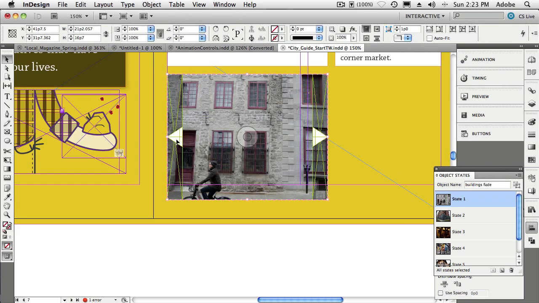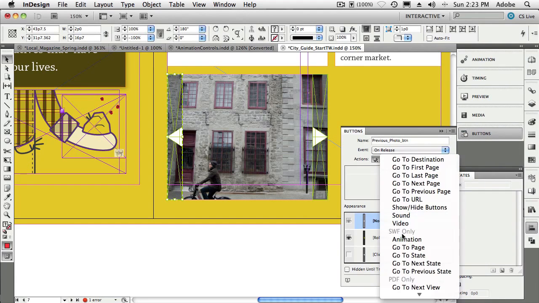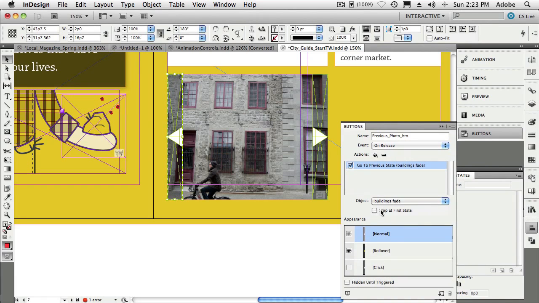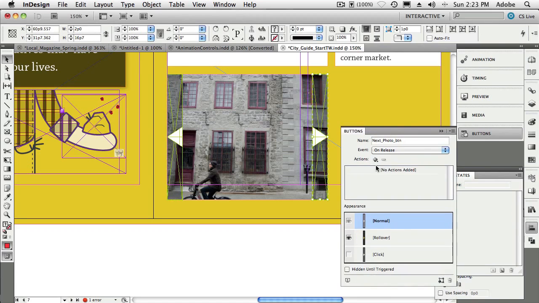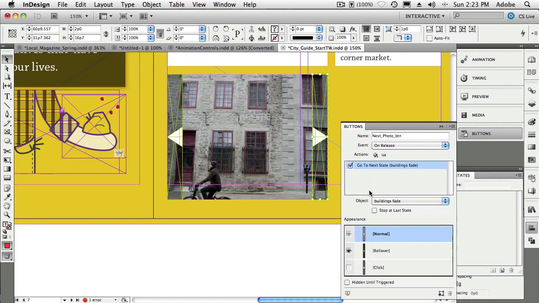So now we're going to go ahead and switch to the button. Let's deselect. We'll switch to the button. We'll go to our buttons panel, and we're going to say on release, go to the previous state of Buildings Fade and stop at the first state. All right, next button, go to next state of Buildings Fade, stop at the last state. So in other words, it will click all the way through to the end and stop, click all the way back to the beginning and stop. It will not loop around.